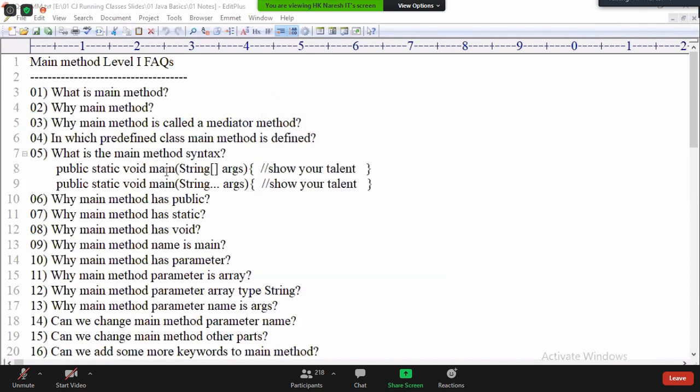So tomorrow no class for your batch. Already told you, na? Tomorrow no class.